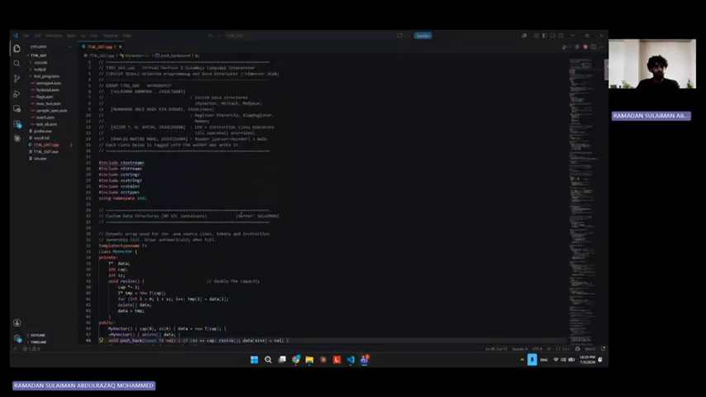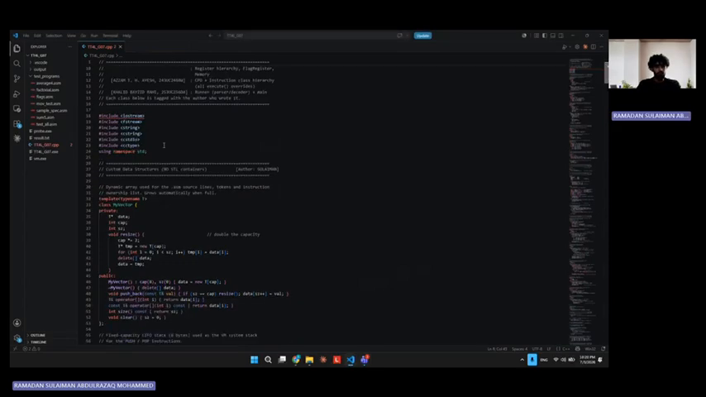Hi, my name is Sulaiman Ramadan, and my contribution for this project is custom data structures, which are my vector, my stack, and my queue.